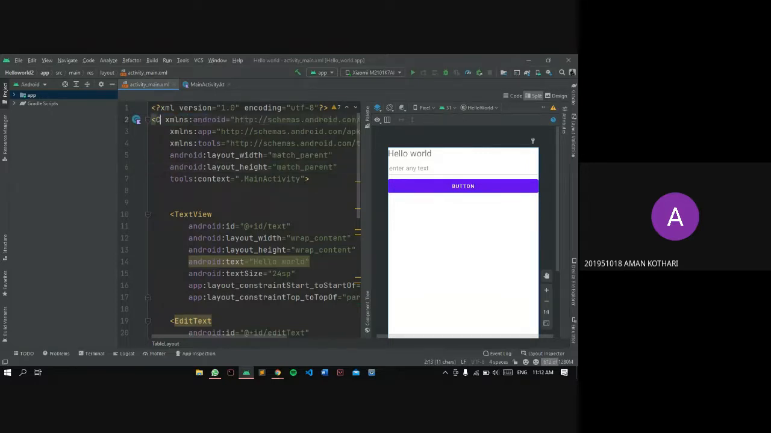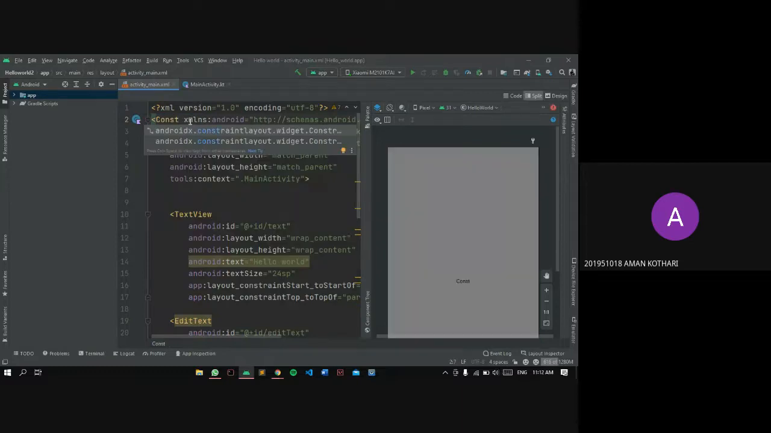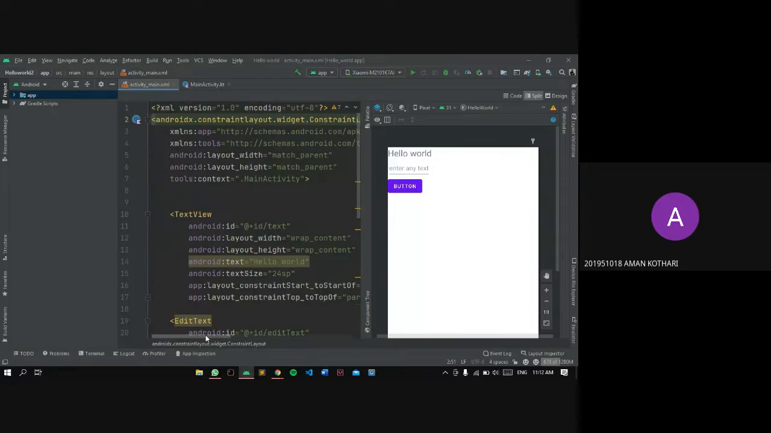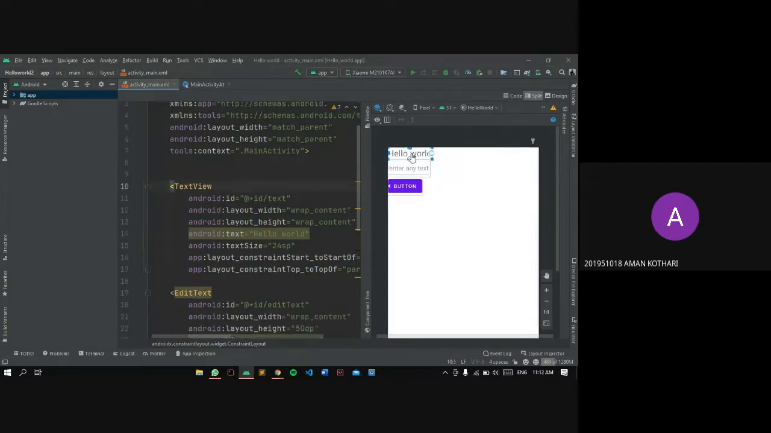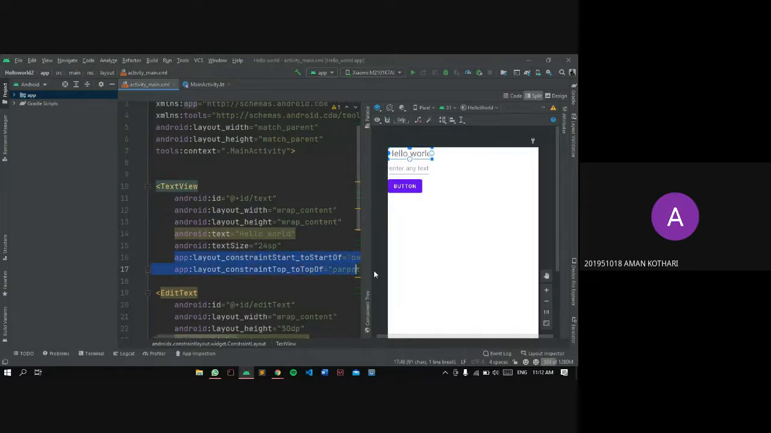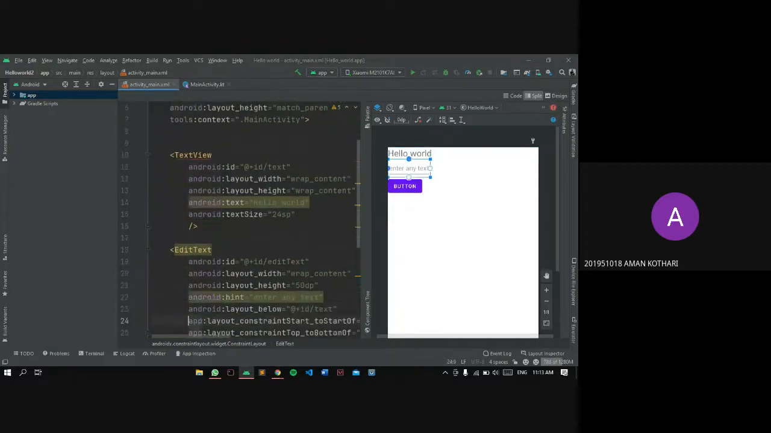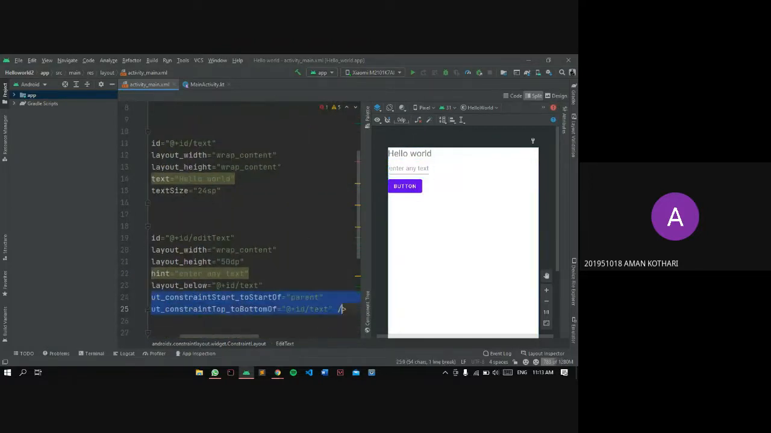Coming next to constraint layout. Constraint layout is the most advanced of the view groups, and it is the most dynamic and most preferably used. In constraint layout, we just have constraints. We have constraints for all the views. Constraint means we can add.